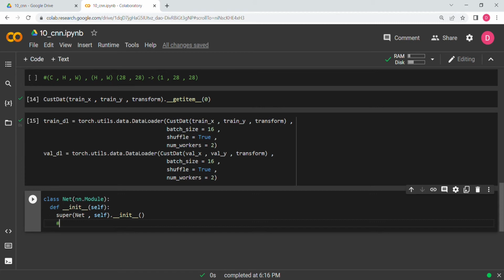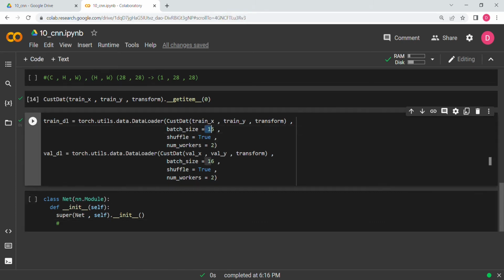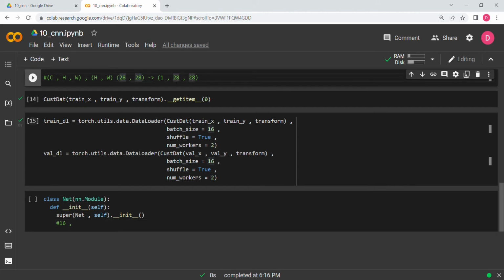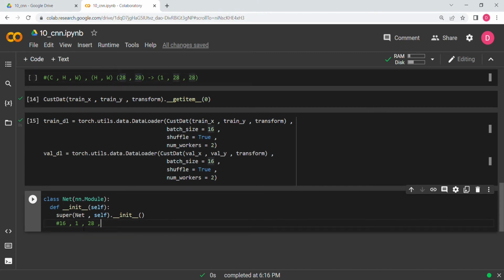Initially, what will be our dimension? Since we are using a batch size of 16, it will be 16. I'll explain what 16 is. Each image was converted from 28 cross 28 to 1, 28, 28. This is how every batch of data will look: 16 images, each image has one channel, height is 28 and width is 28. So this is how all the data will be given to the model.